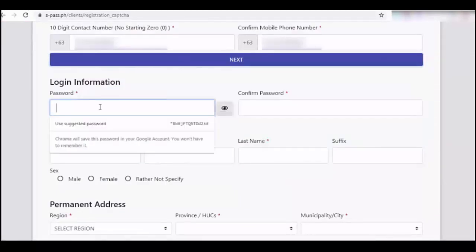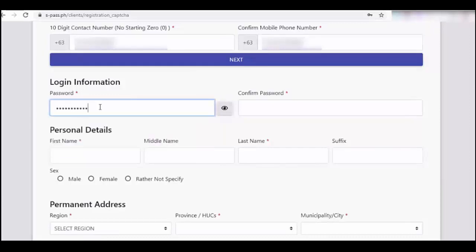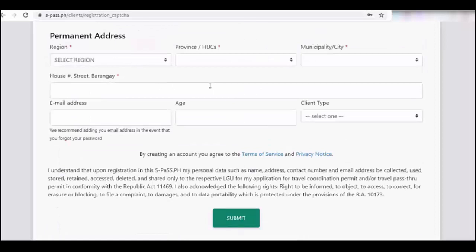You can use suggested password. Pero you can also create your own password. And then confirm password. Then personal details, first name, middle name, last name, and suffix. And then sex, male, female, rather not specify. If you're a male, then pick male, and female, then pick female.